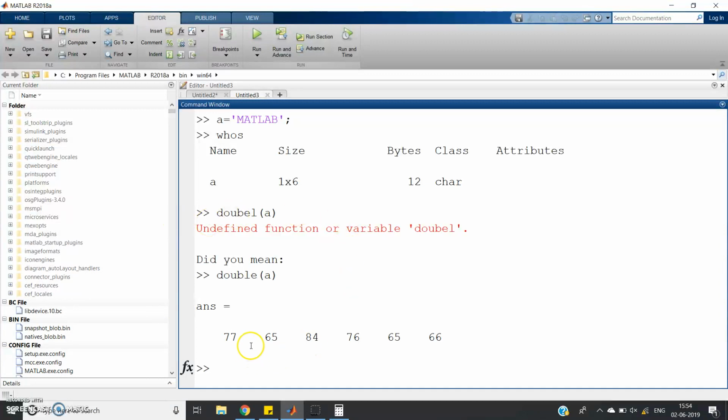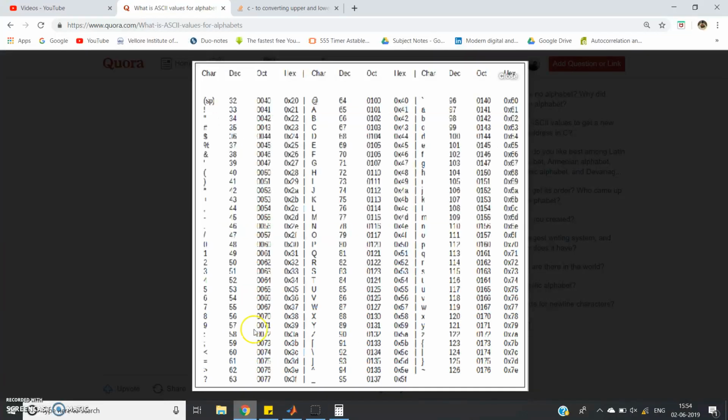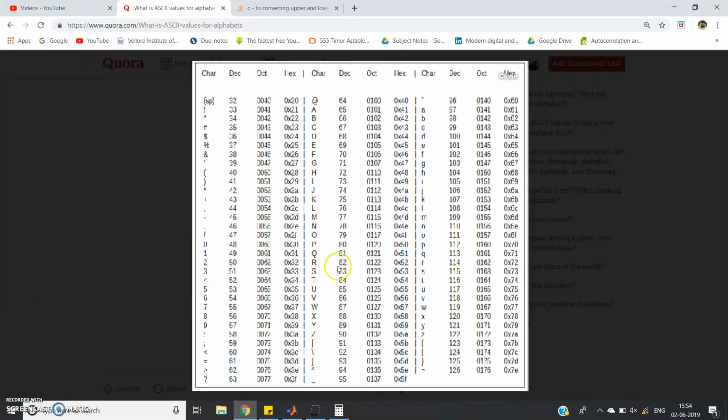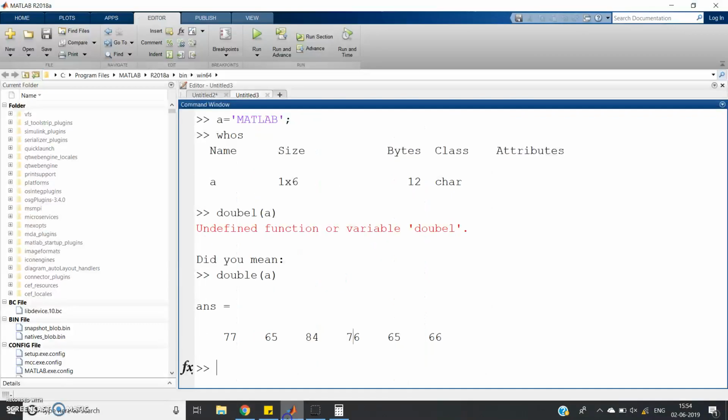See, you will get the ASCII integer values of each character. See capital M corresponding to 77. Whether it is correct or not, check from the table. See capital M has corresponding integer as 77. Similarly, let me show you for one more case. Suppose you consider L. L is the 4th character in Matlab. So first, second, third, fourth. It is corresponding to 76, right? Whether it is correct or not, see capital L here, capital L corresponding to 76. So in this way, you can convert the characters to integers.